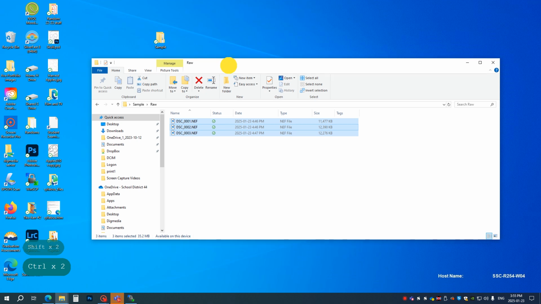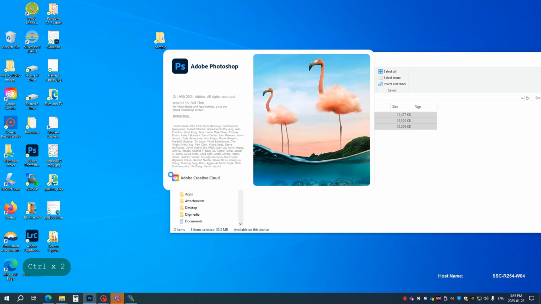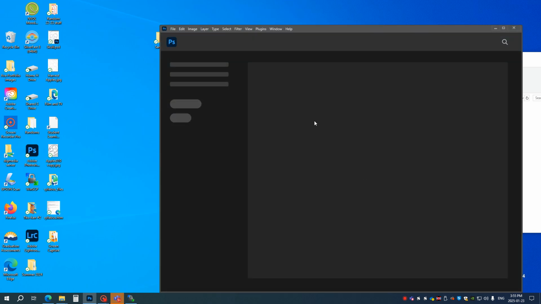But let's assume that I want to edit all of these images. So I've selected them all. I'm going to drag them over the Photoshop icon. And the reason I work this way is I don't actually need to log into Photoshop if I simply have the icon on my desktop. For NEF or raw files, it doesn't actually make me log in, so it's much faster.